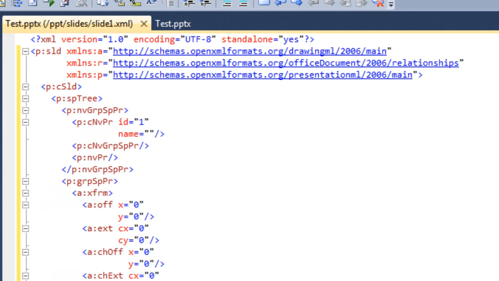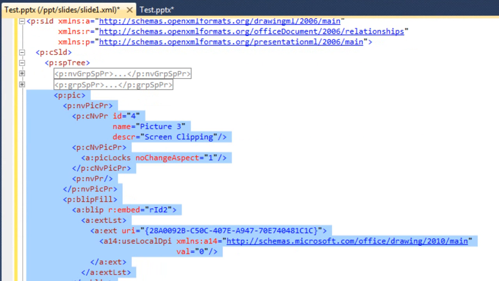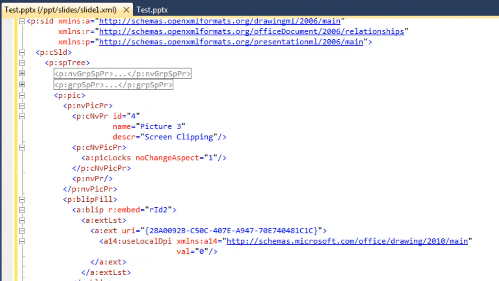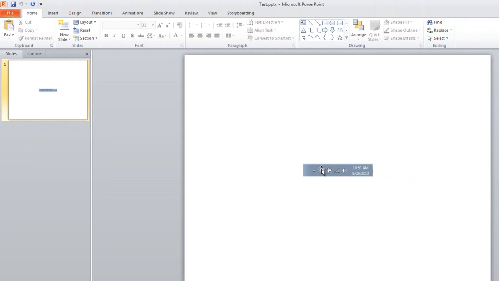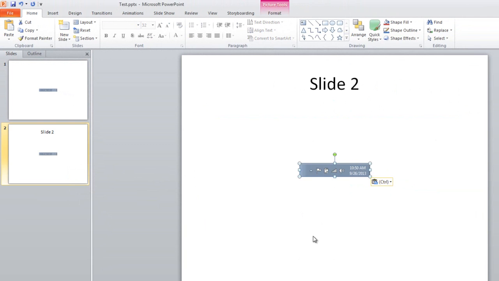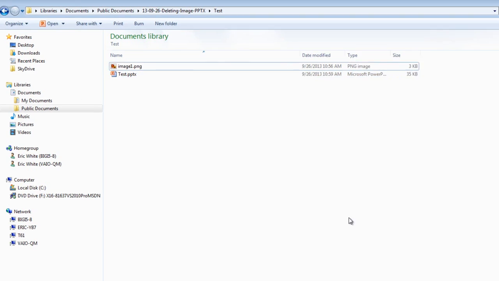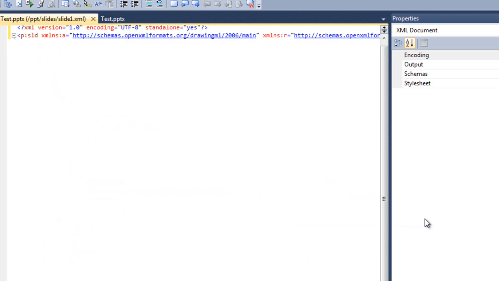I'm going back into the slide1.xml and I'm going to Control Z that so that we have our picture back in the slide. Let me show you now. We have it. There it is. And watch what happens if I copy this and I add a new slide. This is slide 2. I'll delete that placeholder and I'm going to paste that image in that second slide, and I'll save it and close it.